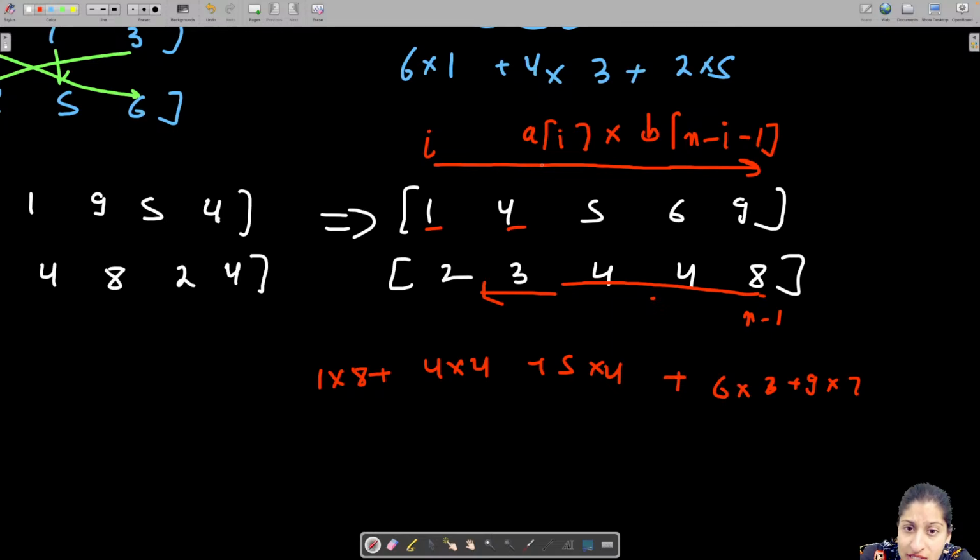When my i progresses to 2, a of 2 is this, and b of n minus 1, that is this element, right? When my i is 2, a of 2 is this, and b of n minus 2 minus 1, that is n minus 3. So n minus 3 is this index, correct? So that's how we are going to handle it. Fine. So that was all about this problem. This is a very simple question.